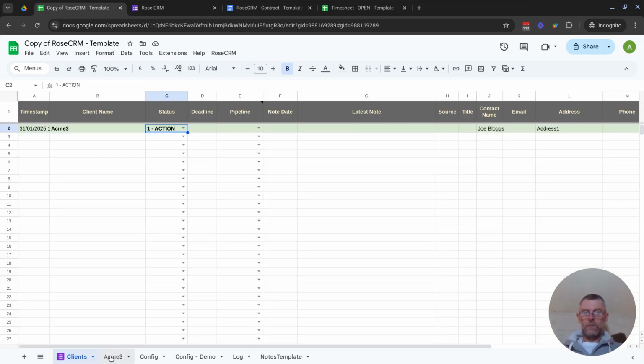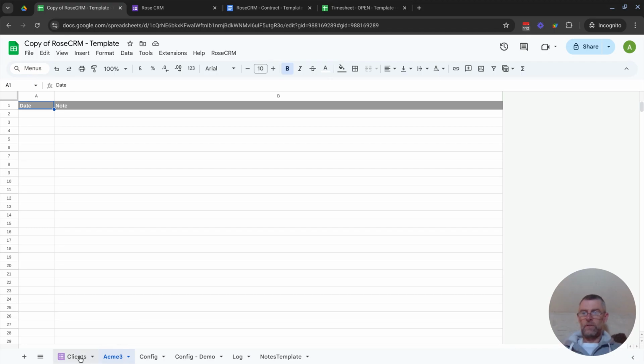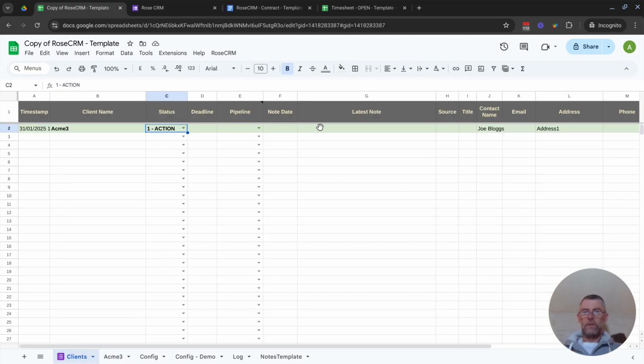And as you can see on the bottom here, we've got a new folder for the notes. So as I've shown you, if you put the notes in here, then those will get logged into the Acme 3 one. Okay, so that's RoseCRM.